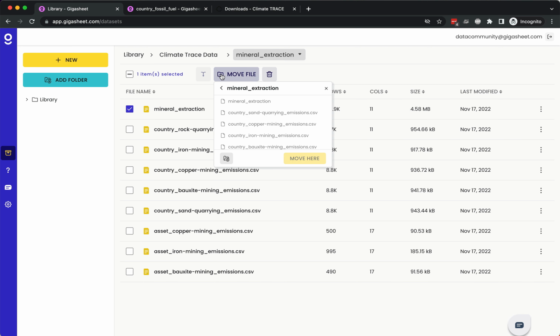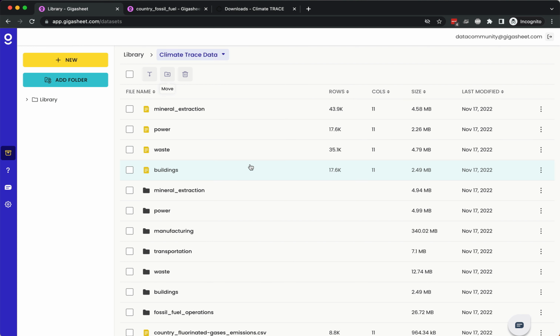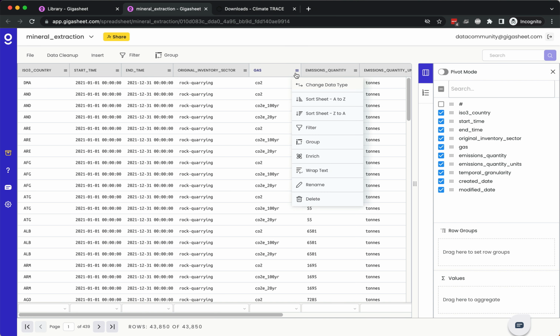One of the cool things about Gigasheet is it makes it easy to combine lots of CSVs. One thing you'll want to note is that you have the exact same number of columns and column data types. If the data types don't match up, you can actually convert them.